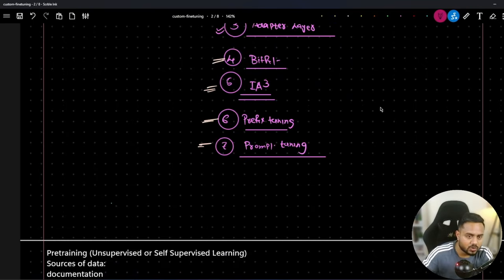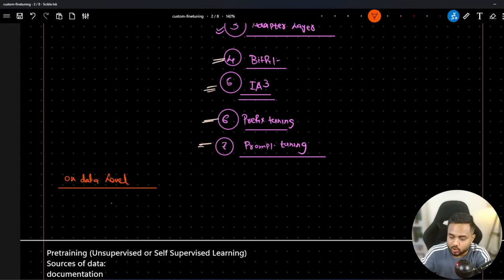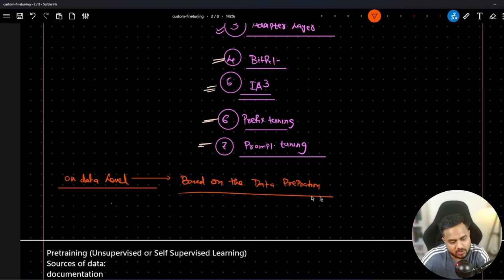Okay, so here I'm going to write on data level. On data level, guys, we can divide into two parts based on the data preparation. If I'm saying data level, what does it mean? Based on the data preparation.